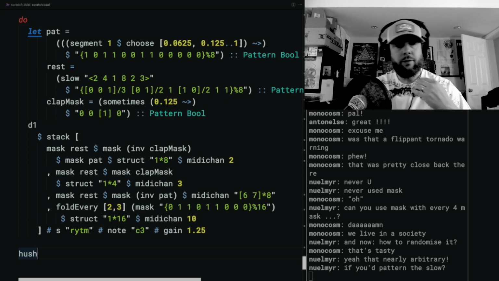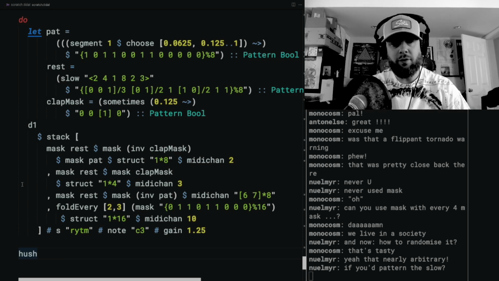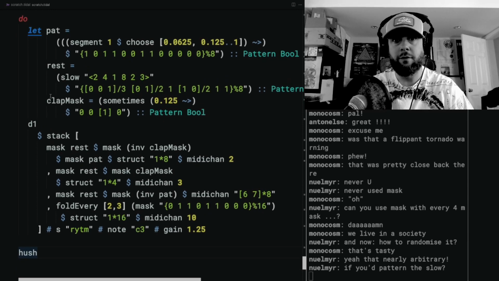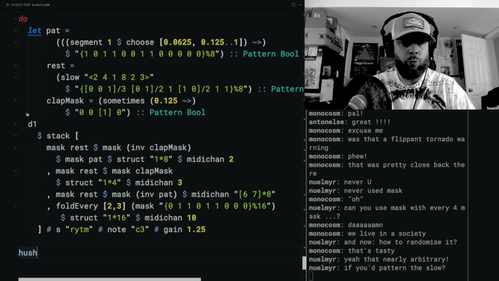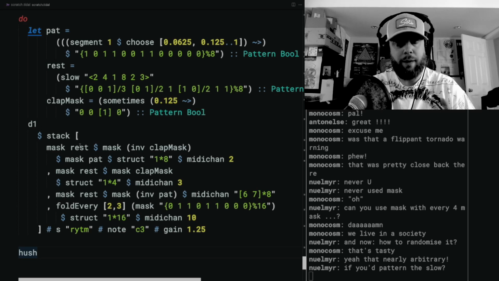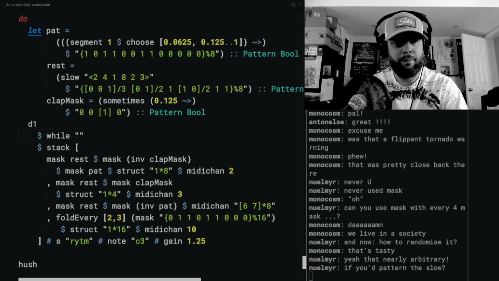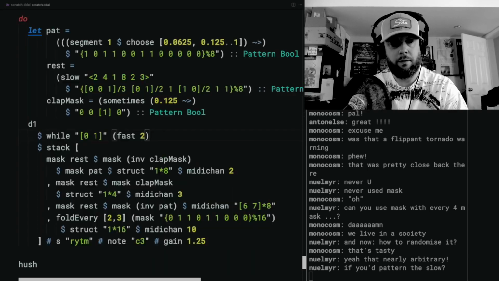Yeah, all right, so what else could we do? So mask is very similar. This is kind of a different topic, I guess, but mask is really similar to another function called while, where you can use a mask pattern to apply a function. So if you did a terrible example maybe, something like this. On the second half of the cycle, we could do, you know, like fast 2 or something.